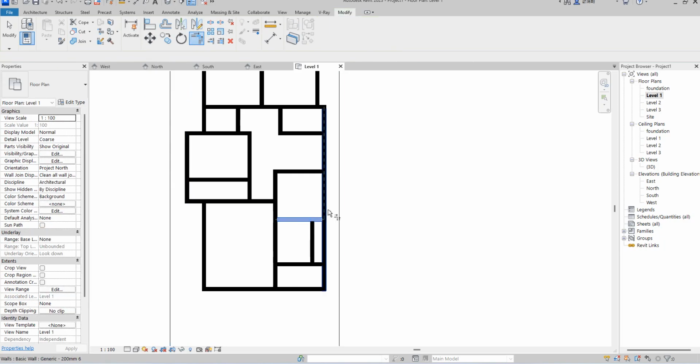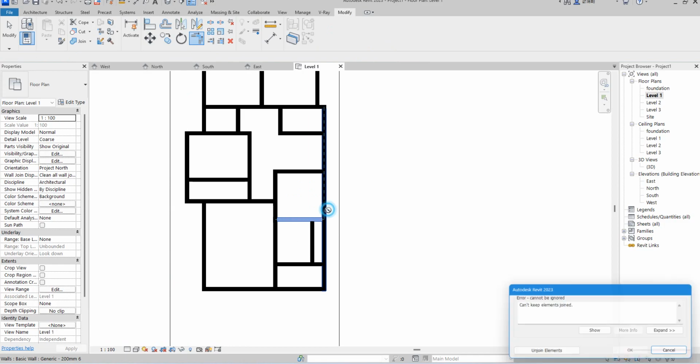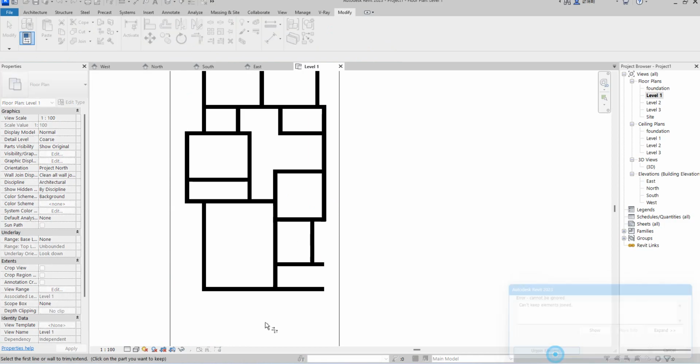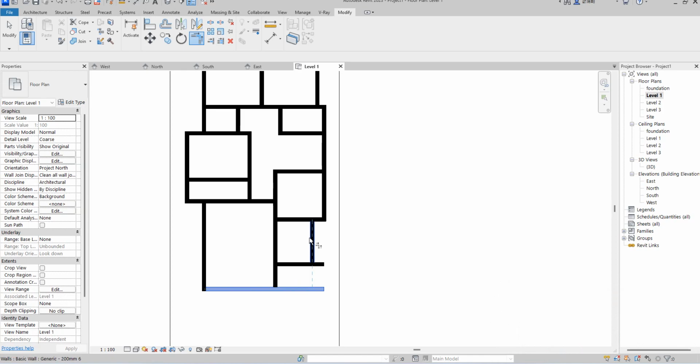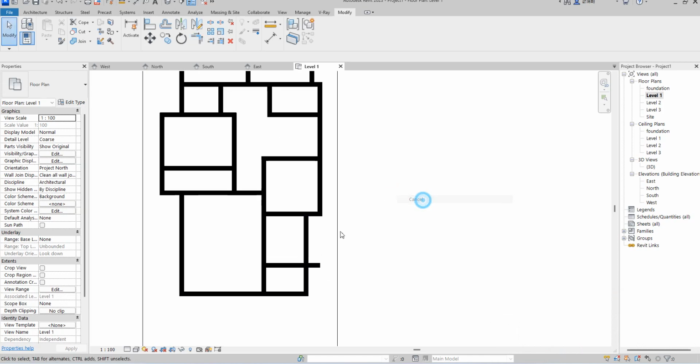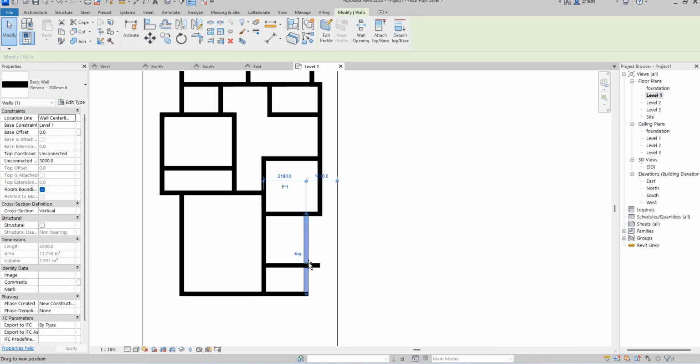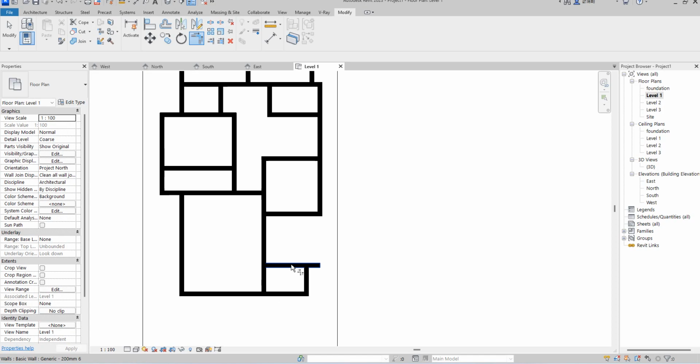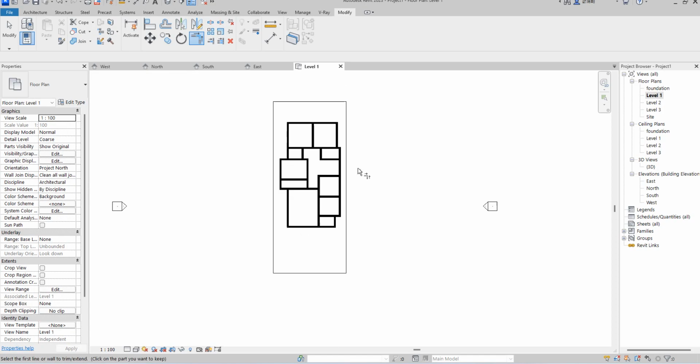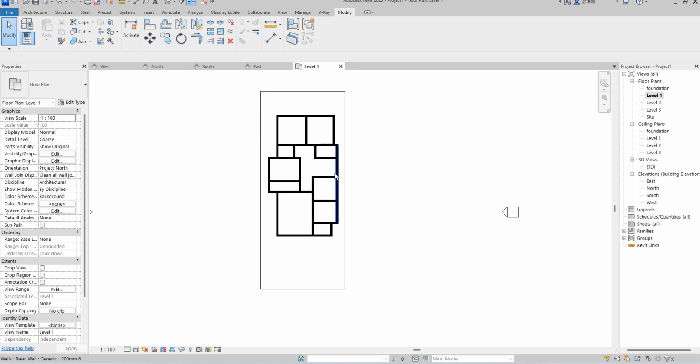So I will do this one, click on this, just remove it and join this. Click this to connect this together again. If there's any issue, this one is what I'm supposed to do. So connect this one together with this for now. Good. This is the ground floor that we have created.